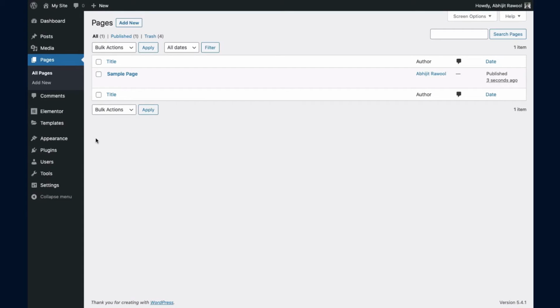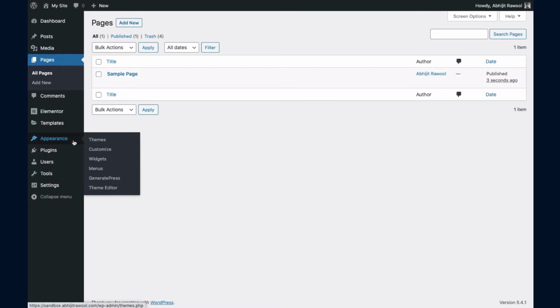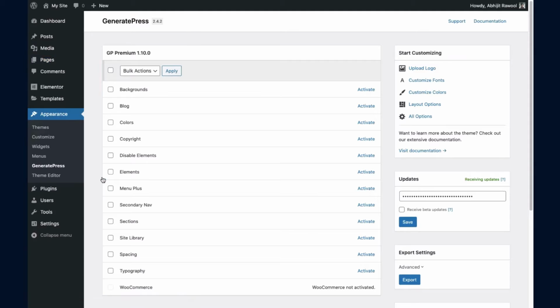In this tutorial you are going to learn how to remove GeneratePress theme footer. First, you need to install and activate the GP Premium plugin. You will find the link to this plugin below this video. Once you have activated the GP Premium plugin, go to Appearance, GeneratePress and activate the Elements and Disable Elements modules.